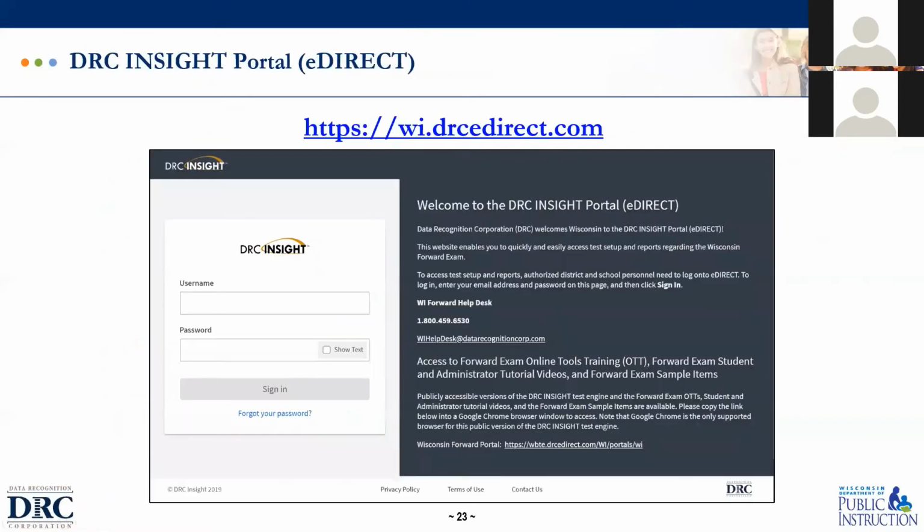So this is, again, the login page and the link to it. It hasn't changed. It's the same URL that we've been using in past administrations. The look of it has changed a little bit. So this is where you log in.